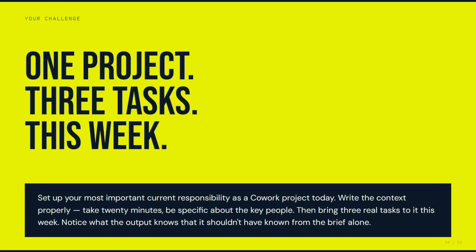Then bring 3 real tasks to the project this week. Not test tasks, actual things you need to produce. Notice how the brief feels different. Notice what the output knows that it shouldn't have been able to know from the brief alone. That's Cowork doing its job. By the end of the week, you'll have a live project that's already calibrated to your working context. That's the foundation for everything that follows.